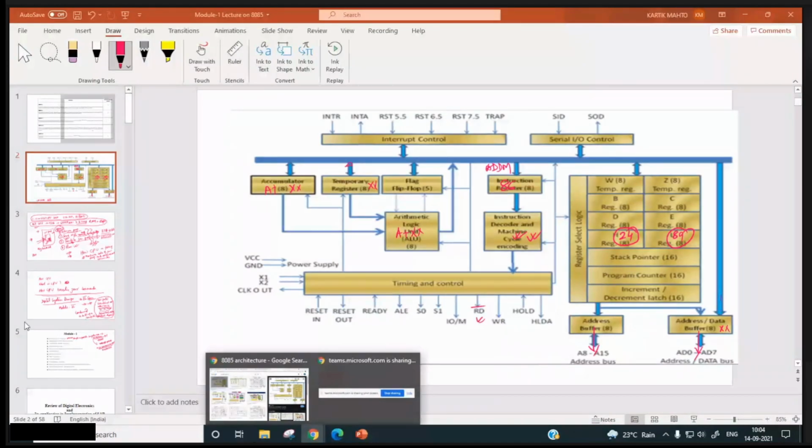Once module 1 finishes in section B, according to your syllabus, then module 2, 8086, will start.